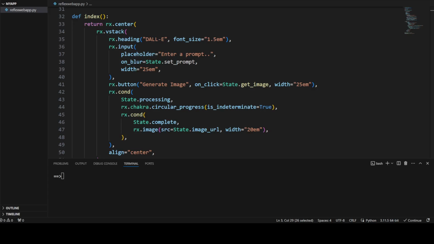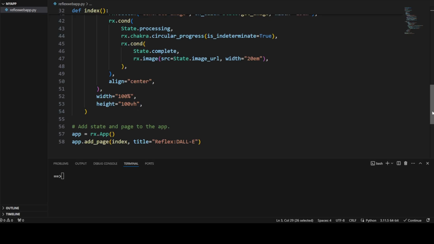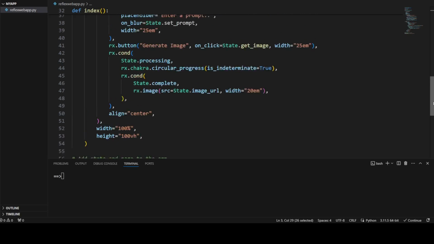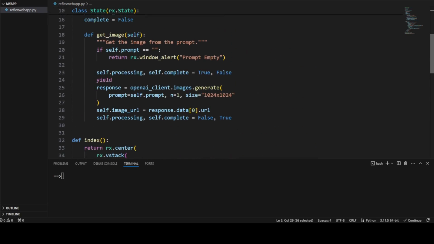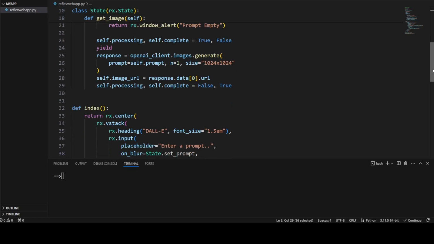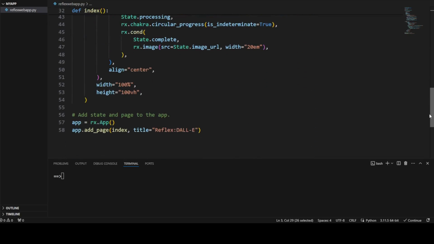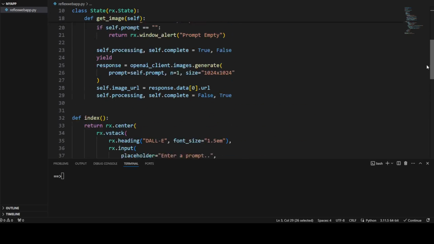Components can be nested within each other to create complex layouts, and you can use keyword args to style them with the full power of cascading style sheets. Reflex already comes with 60 plus built-in components, by the way, to help you get started, and it is evolving pretty rapidly. So this is what this index is doing, all about the user interface. And towards the end, we are simply initializing the Reflex app and then adding the page. And by the way, this is just accepting a prompt and creating an image by using OpenAI's DALL-E model, as you can see here.